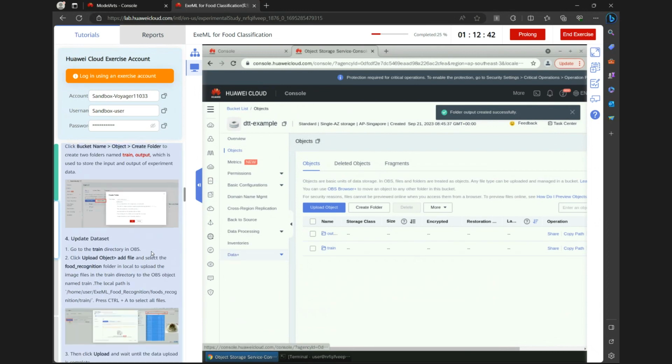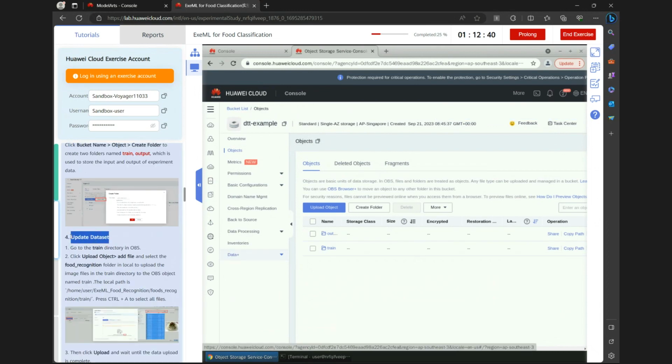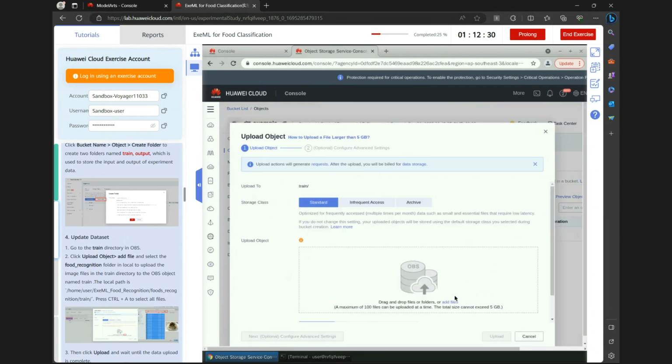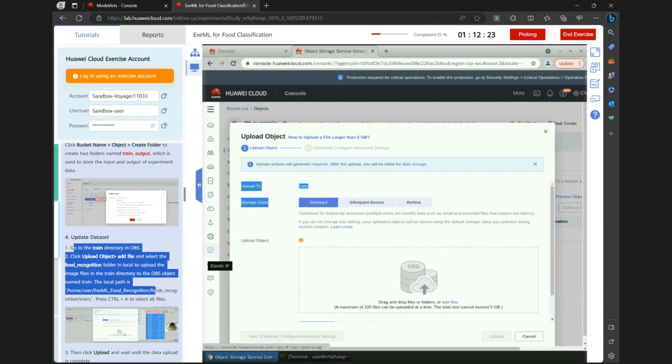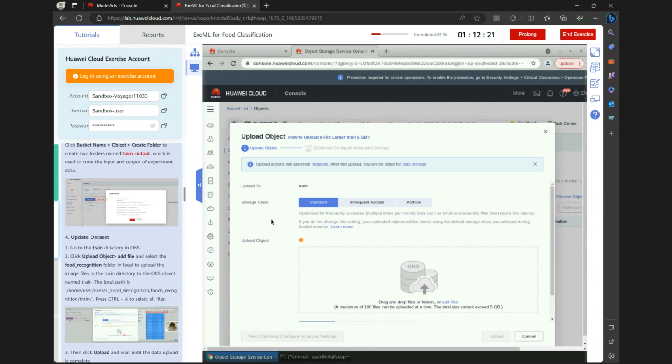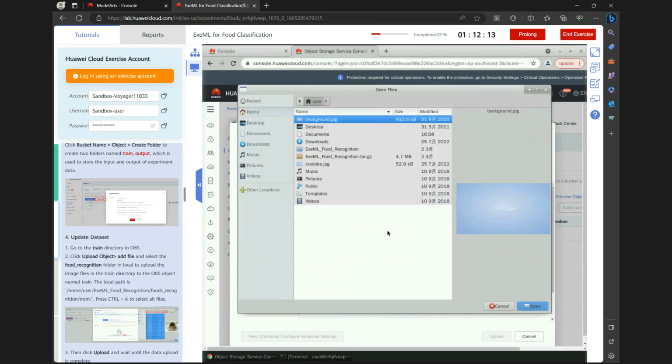All right. So next, we need to upload the dataset. So go to the train directory. All right. And then click upload object here. So here you can just click add files. Okay, so for all these storage classes, it didn't mention which parameter to use. So it's better for us to remain with the default. So we don't change it. Okay, so it is standard, then we remain as standard. So click add files.